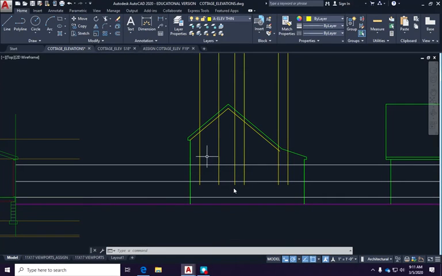I am going to draw a rectangle, and the use of the rectangle is going to make adding trim and door frames that much easier. So I'm going to type REC for rectangle, and then just go corner to corner, corner to corner, corner to corner.